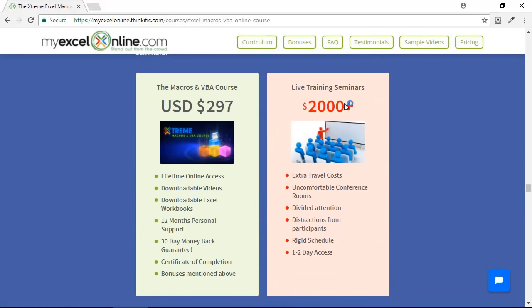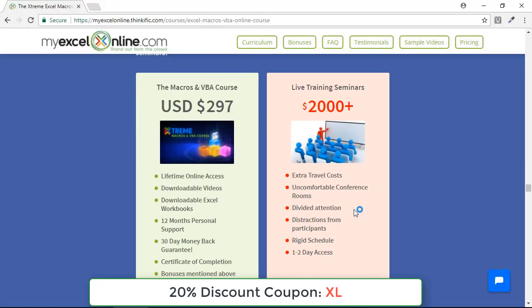Now, if you compare live training, you have to travel there. It costs a lot of money because you have to pay the instructor for his or her time. You have to travel there and stay in a hotel. Also, you get uncomfortable conference rooms. You get divided attention because your Excel level and the next person's Excel level is not the same. There are a lot of distractions. Maybe you're not on the same level, and you only have access to that person for 1 or 2 days. So live training is expensive, and so is one-to-one training.